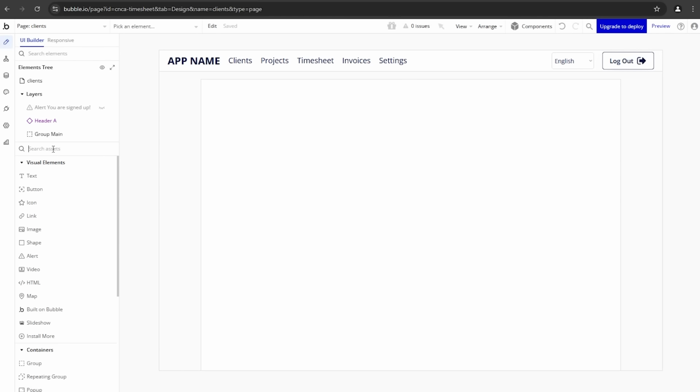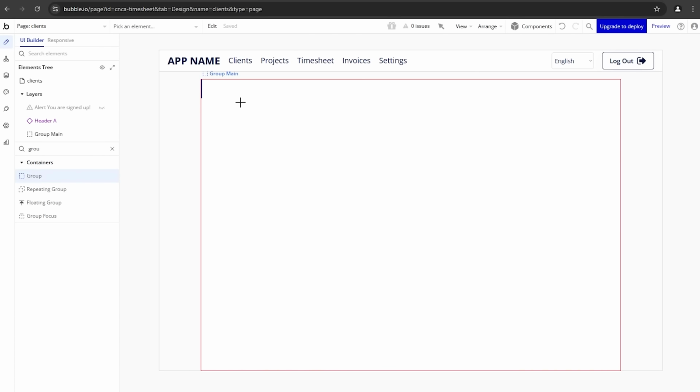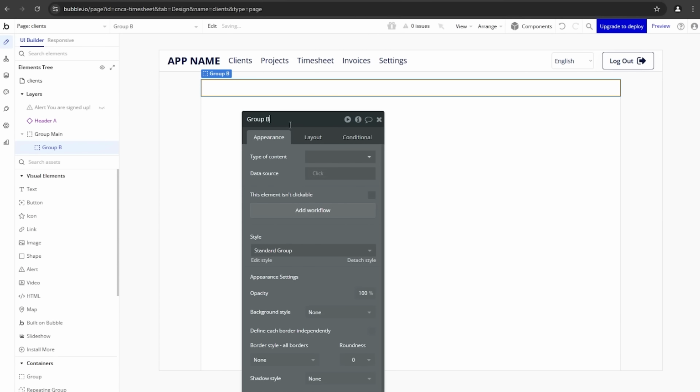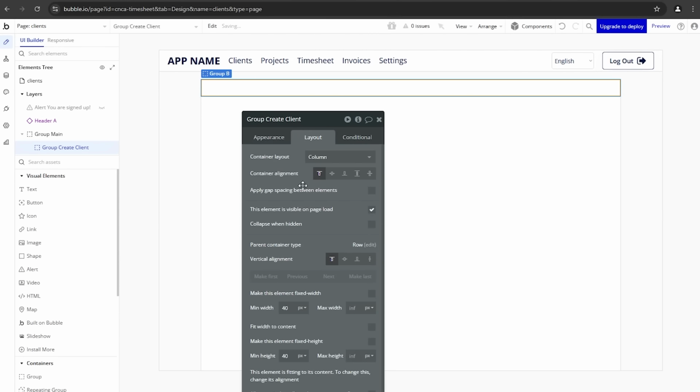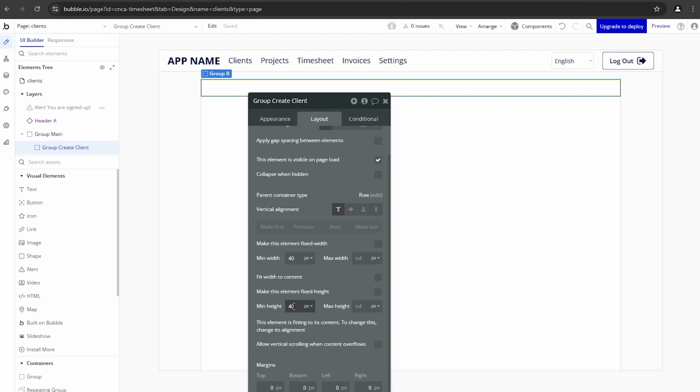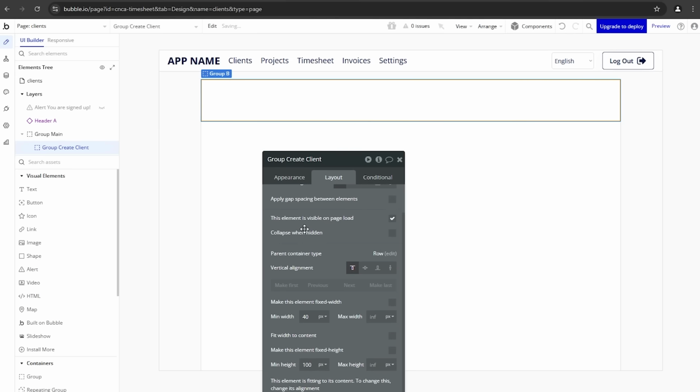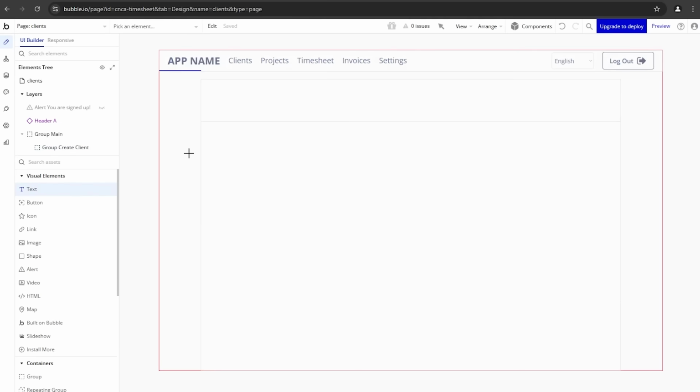Okay, so we'll have a group to hold all of those different inputs. Okay, so this is going to be called group create client. And I'm going to expand the height of this just a little bit to give myself some breathing room as I'm looking at it, just 100 pixels here. And I'm really going to kind of draft this out first. I'm just going to grab the elements that I need so that I have something functional, and then we'll be able to kind of reorganize it and polish the design a little bit.